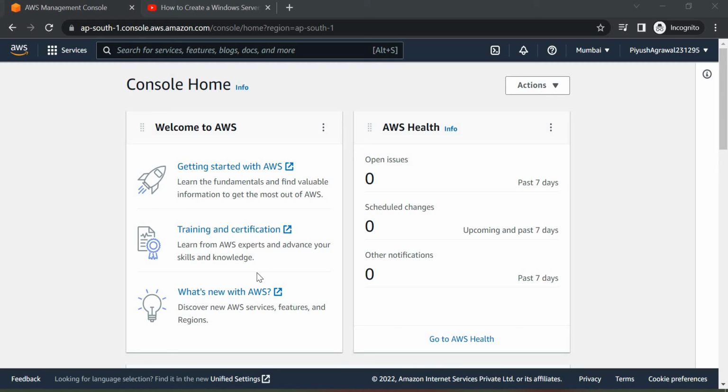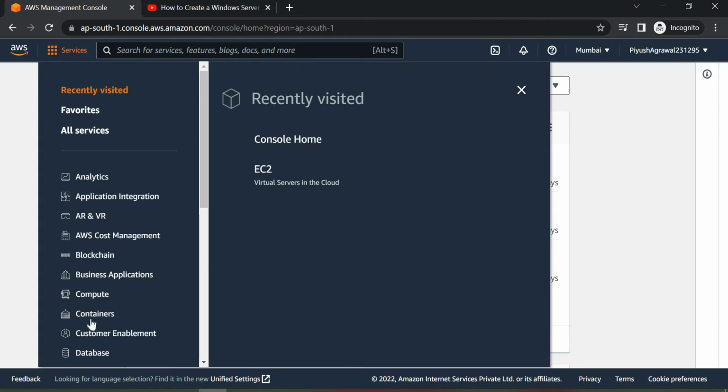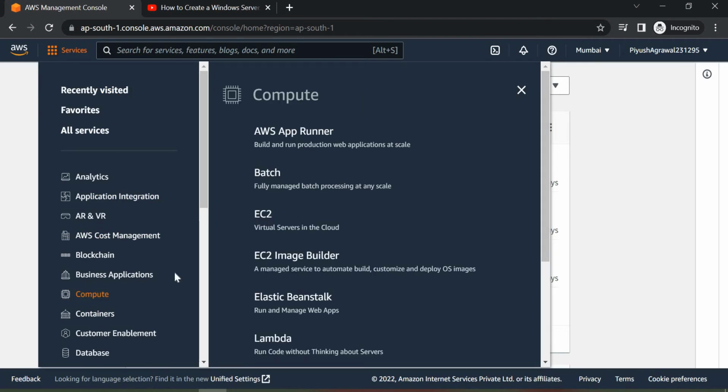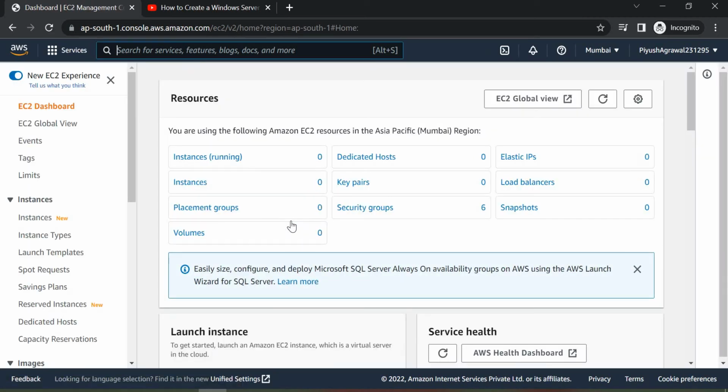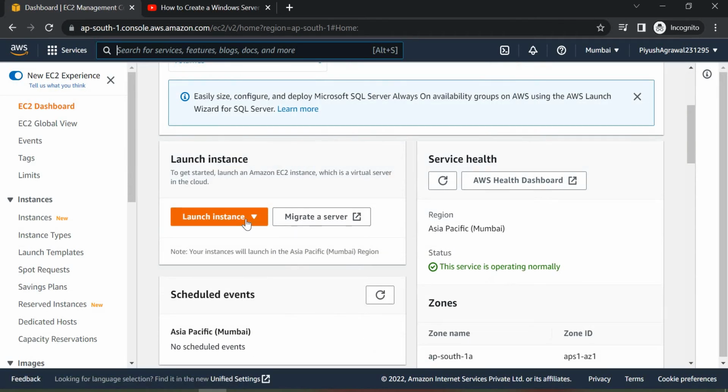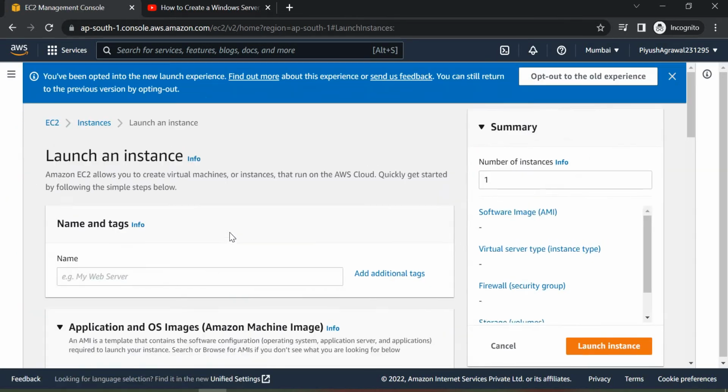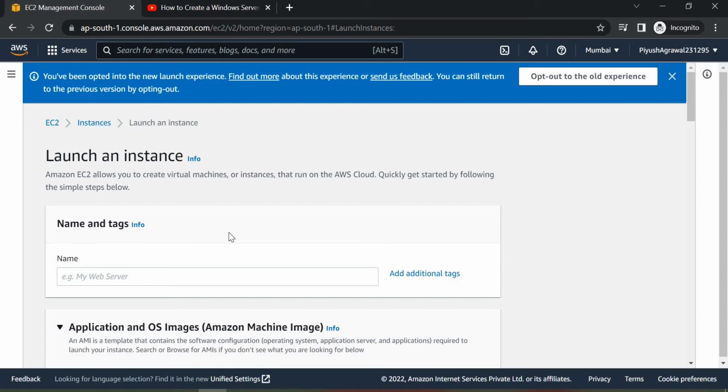Hi everyone, in this video we will cover how to create or launch a Windows instance in AWS using Amazon EC2. So for that we will go to services. Here we will select compute and then we will click on the EC2 option. On this page we will click on the launch instance button. We will select launch instance. Now we will see the different options here.